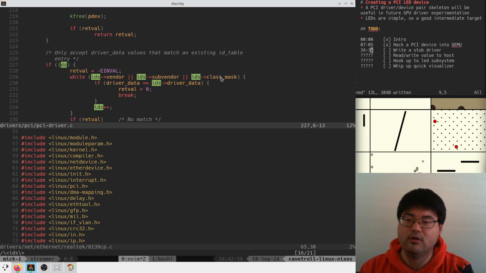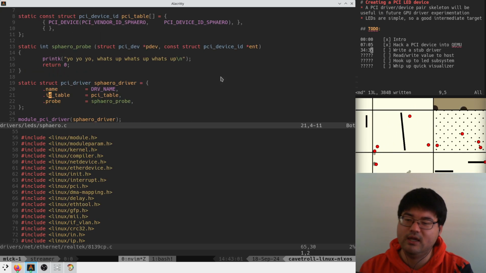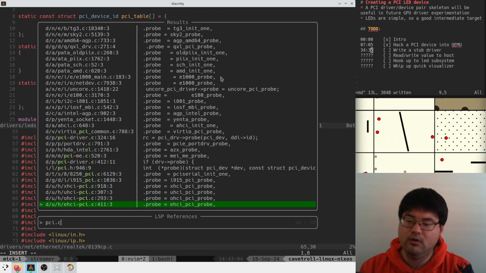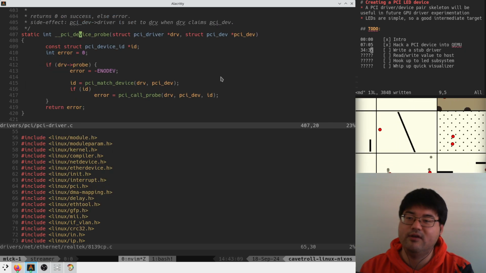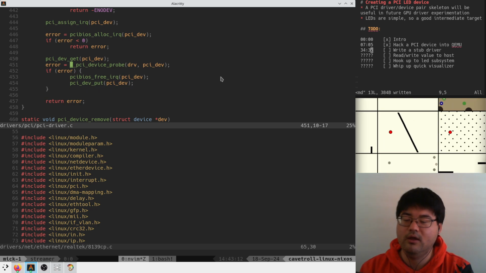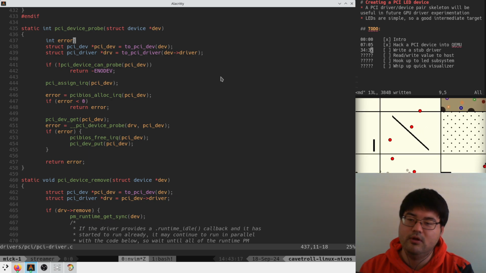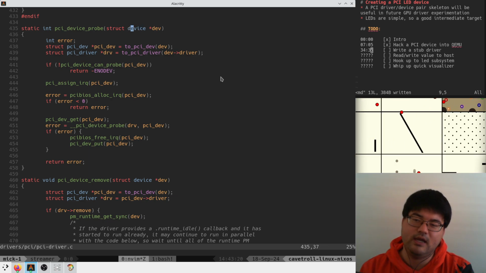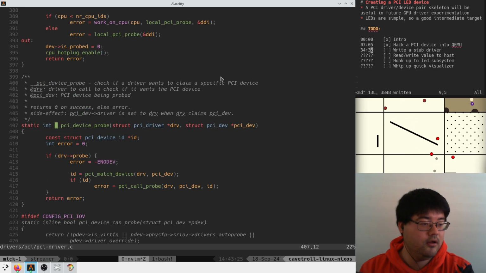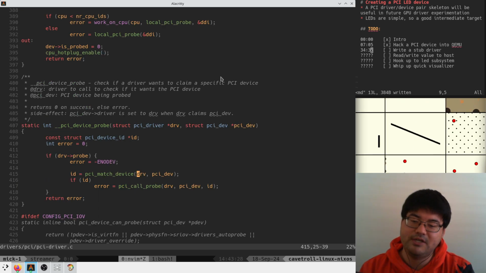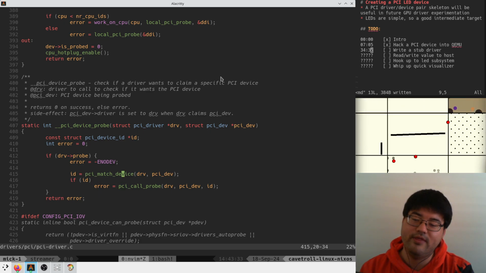IDs go to... I guess we could look for like a PCI probe, right? We should look for who probes this thing, and that'll give us a better clue. So if drv probe, PCI match device, PCI device probe. Okay, so here we have PCI device probe. He's going to probably, but he's like, I am just a device. And then in here, he matches the device to an ID and then calls probe with that ID.